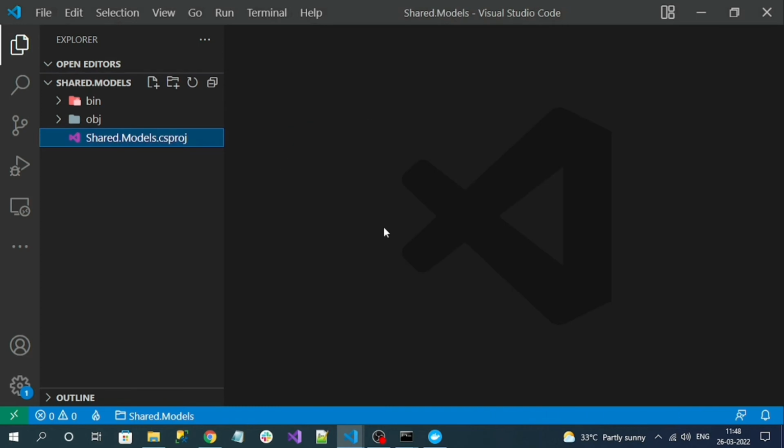So our main target for this library is to store the models of our RabbitMQ, right? So let's create a folder called RabbitMQ models. In this demo, we want to deal with the message transfer between the two microservice applications, that is, creating the product. So I will create a model called ProductCreated.